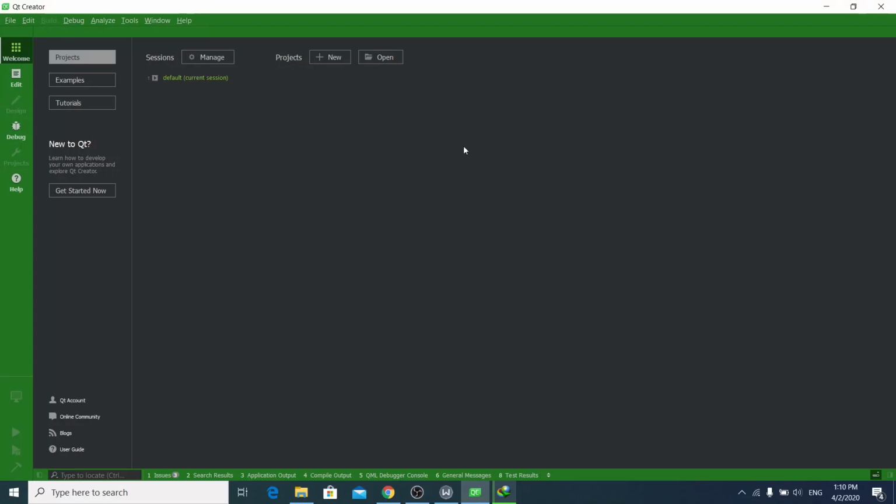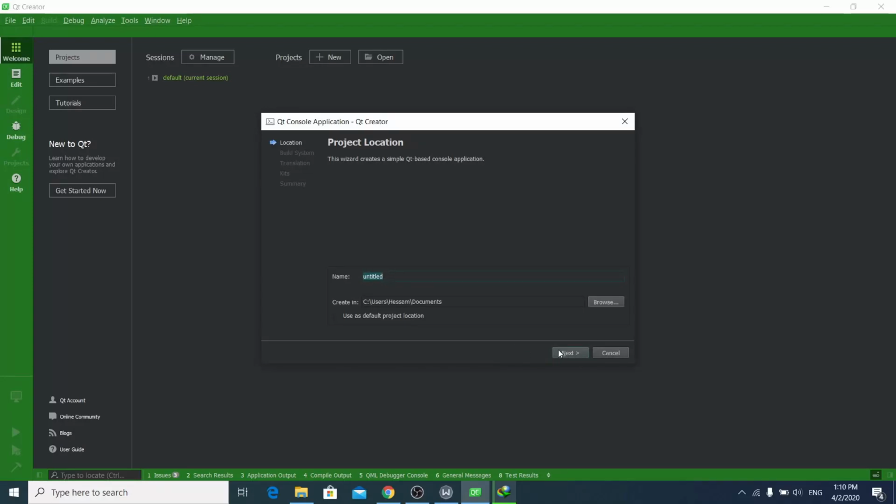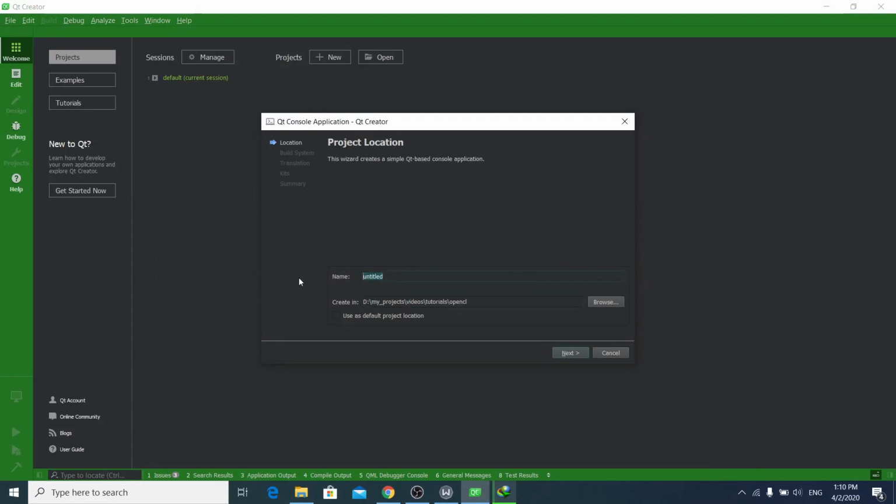In order to do that, I'm going to open a project. I'm going to use a console project. It doesn't matter, but it's more convenient here. I'm going to give it a path, and let's name it Lesson1.